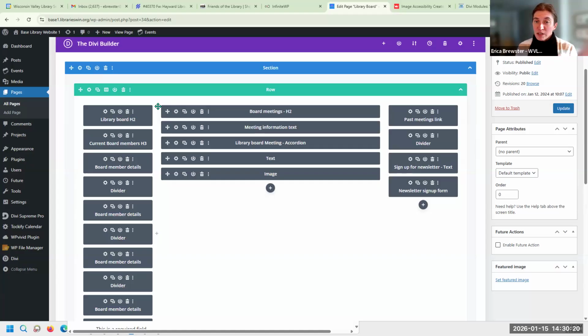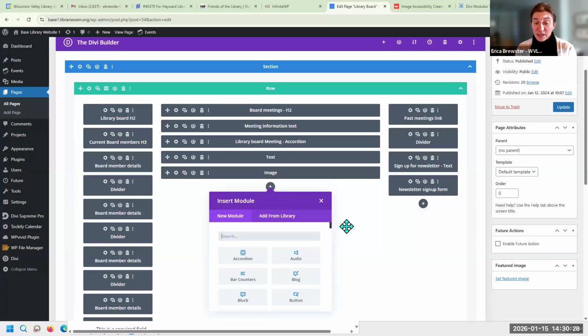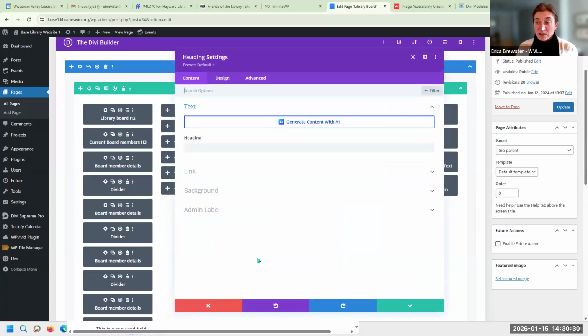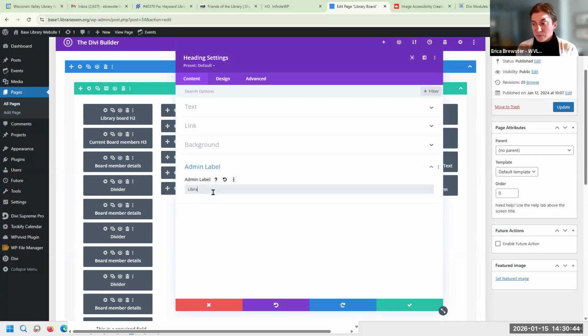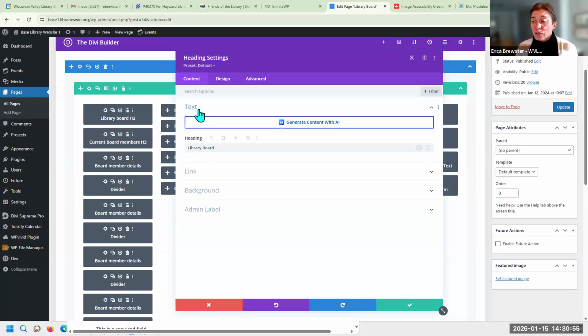Another option, this is an equal but different option, is to use a different type of module, and that is called a heading module. So it just simplifies matters. The only thing you can do in this module is to put one line of text that is your heading. You can add your admin label that tells you on the back end that this is an H2. So the only thing in this text box is one line for your heading.